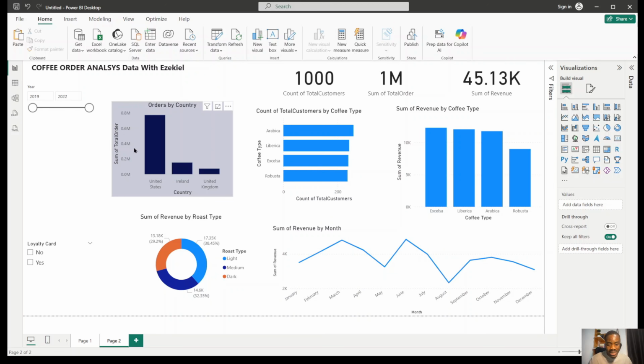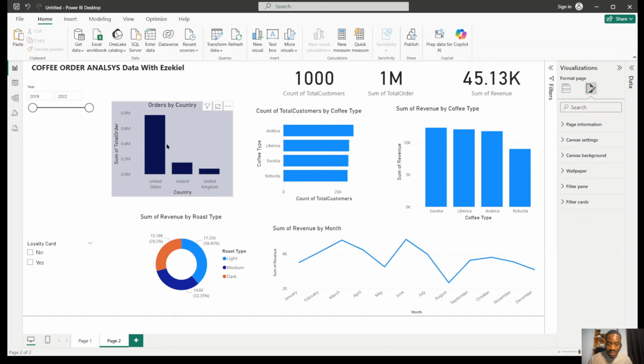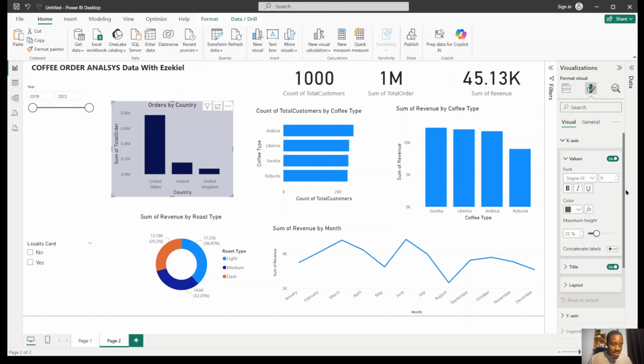That means this is orders and these are obviously our countries, right? So you can easily remove this country here and sum of total orders here. It is so redundant. Okay, so click on the chart here and then come here, then go to x-axis and turn the value off. No, we want to turn the title off instead.